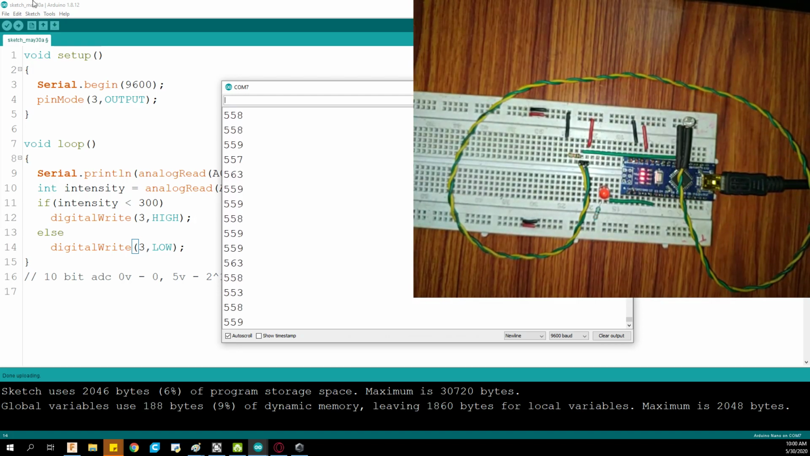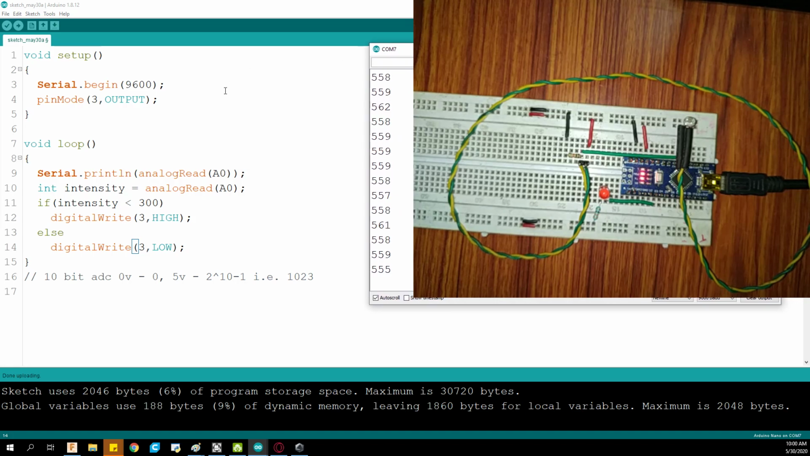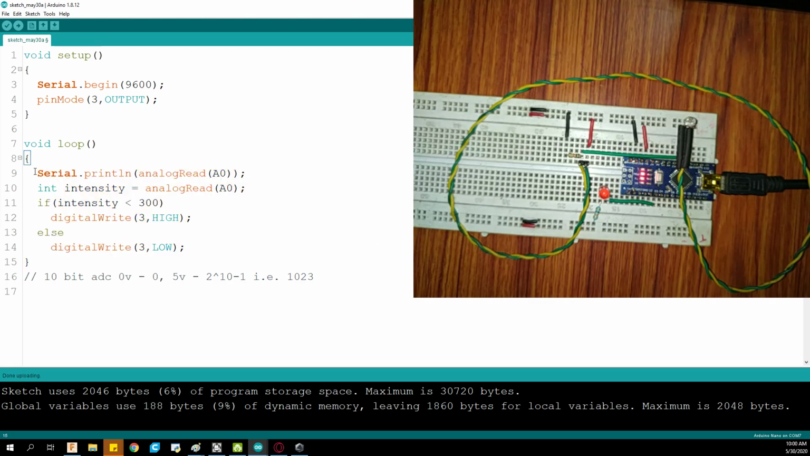Let's run through this program once more so that you can see what's going on properly. Here I have taken the intensity value of the LDR into this variable called intensity, and if the intensity of the light is less than 300, and 300 is a randomly selected threshold point, you could configure it to be anything, 600, 500, depending on the intensity at which you want the LED to be switched on. So if the intensity is less than 300, I am going to switch on the light that is connected to pin 3, else I'm going to switch it off.